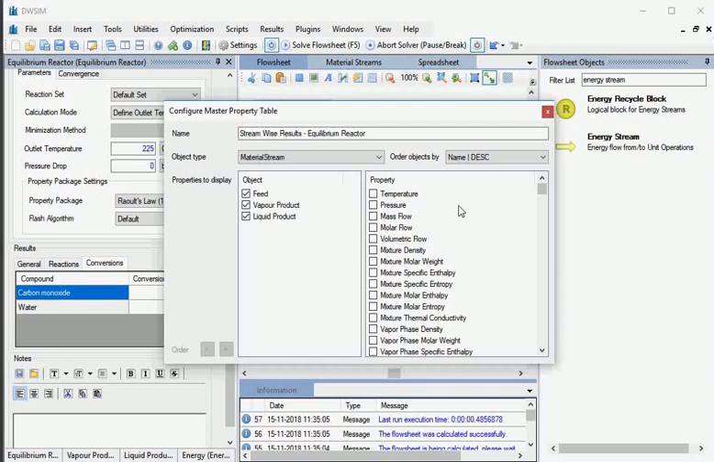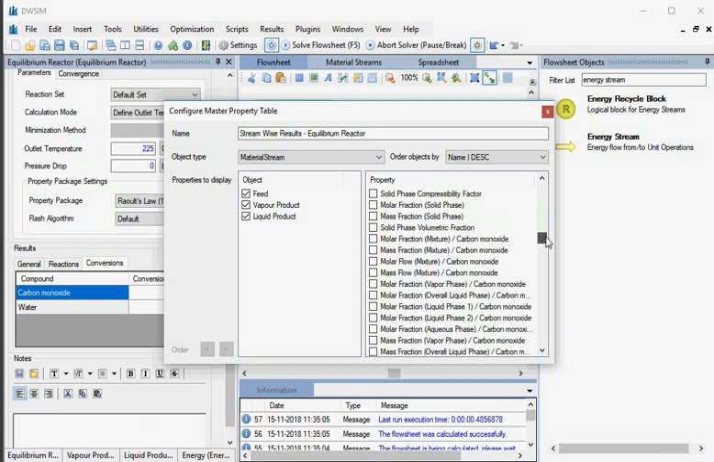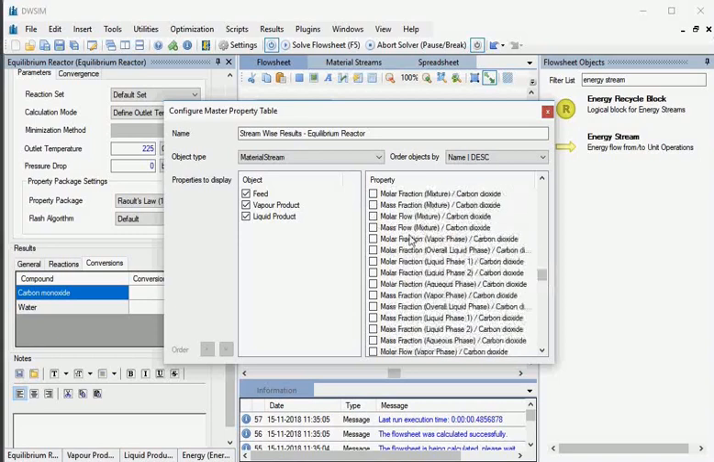Now select the properties as Temperature, Pressure, Mass Flow, Molar Flow, Molar Flow Mixture, Carbon Monoxide, Mass Flow Mixture, Carbon Monoxide, Molar Flow Mixture, Water, Mass Flow Mixture, Water, Molar Flow Mixture, Hydrogen, Mass Flow Mixture, Hydrogen, Molar Flow Mixture, Carbon Dioxide, and Mass Flow Mixture, Carbon Dioxide.